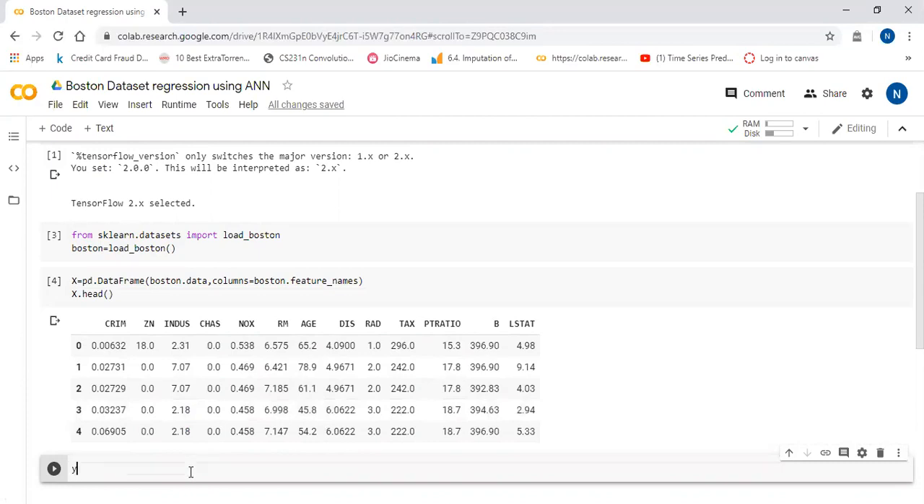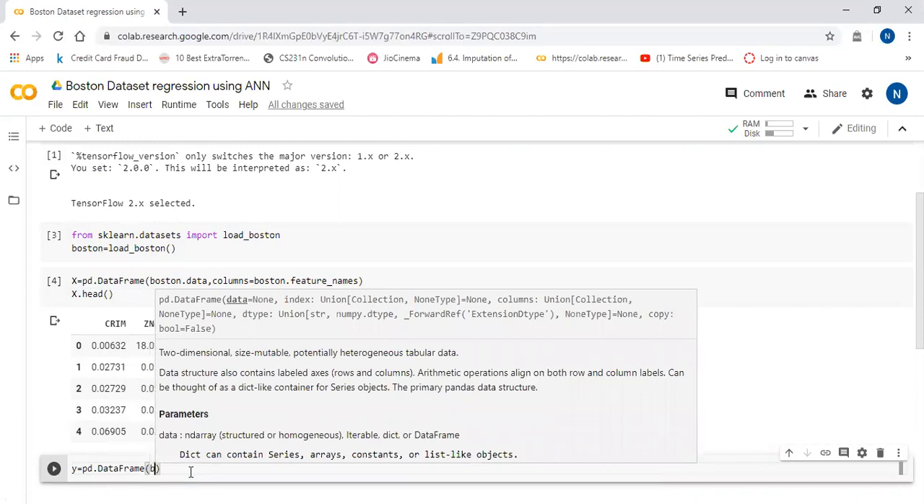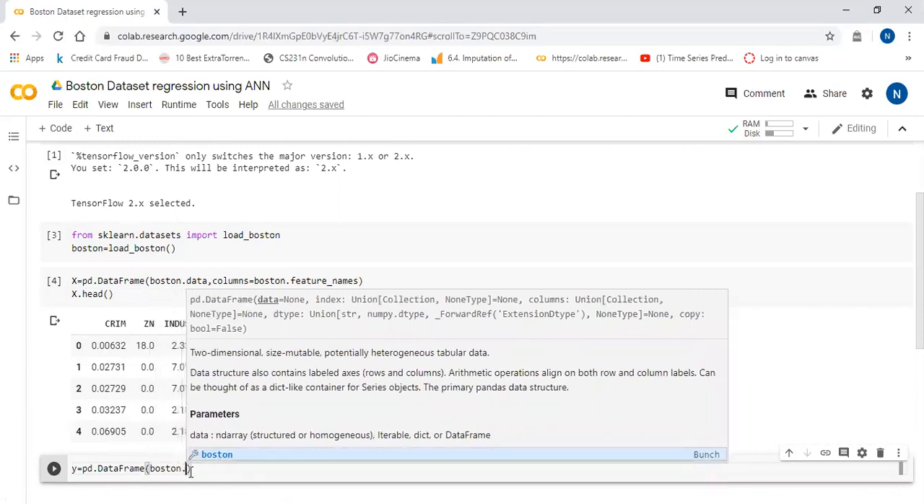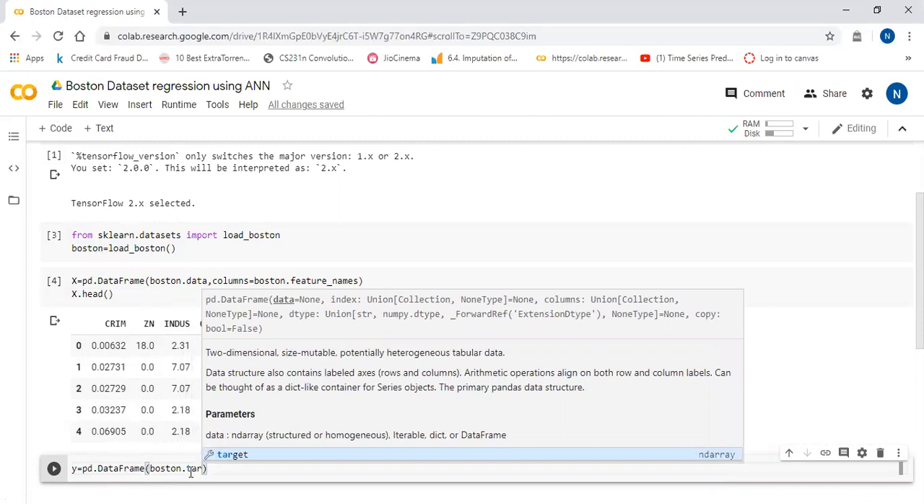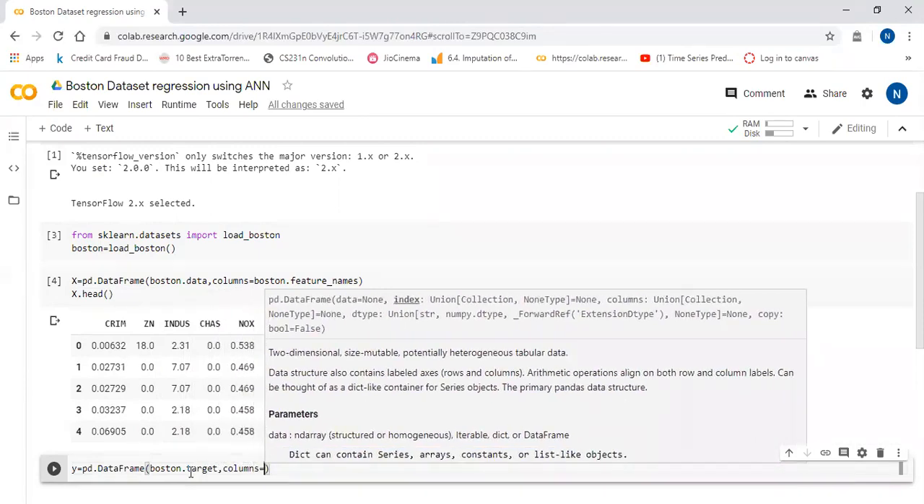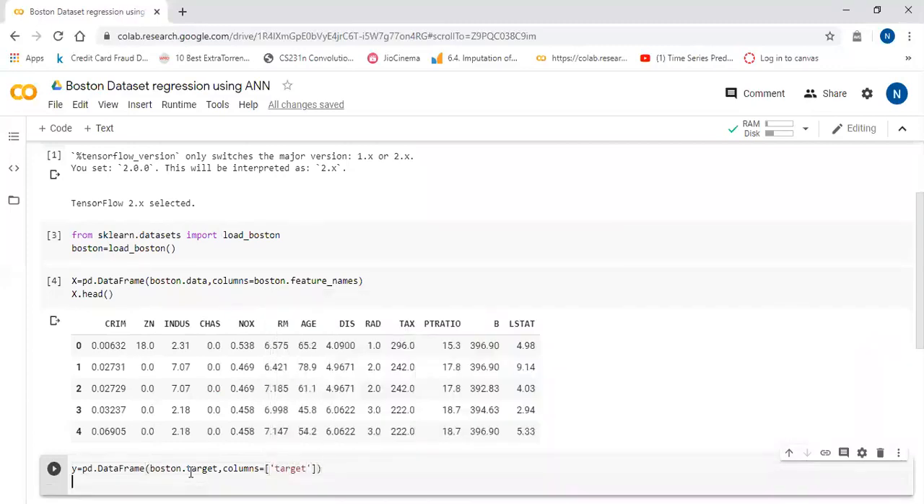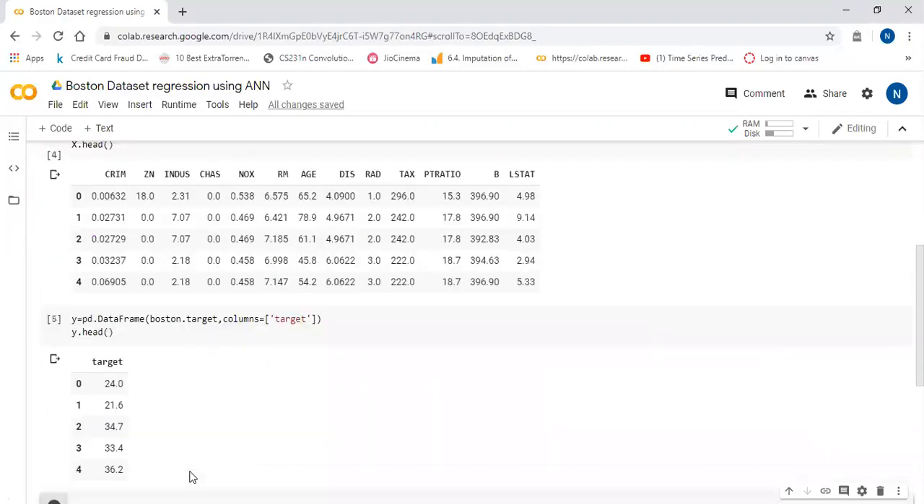In the same way we will extract the label column. Y is equal to pd.DataFrame of Boston.target. I will say the column name is target. Okay, then I will say y.head. We will see some samples. Now we have extracted the data.